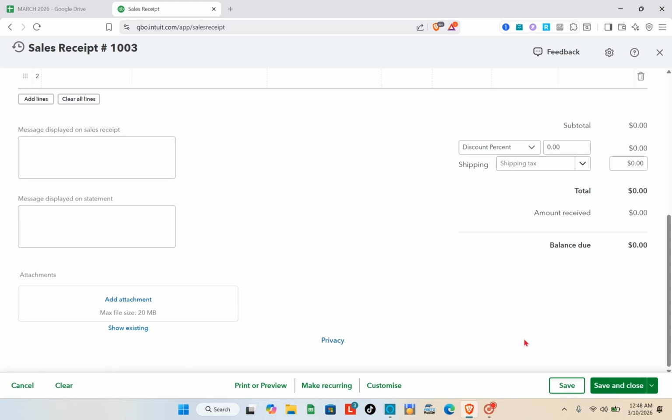Many restaurants record daily total sales instead of each individual order, especially when using a POS system. QuickBooks will automatically record the total sales for the day.